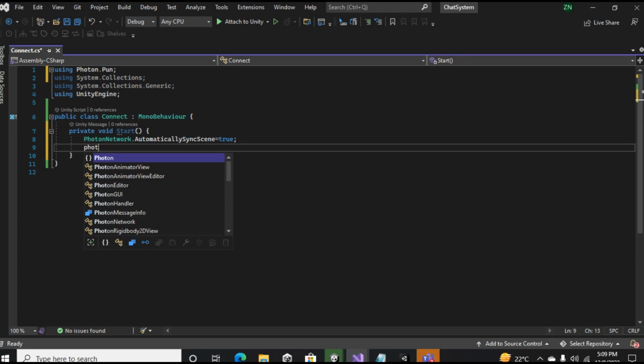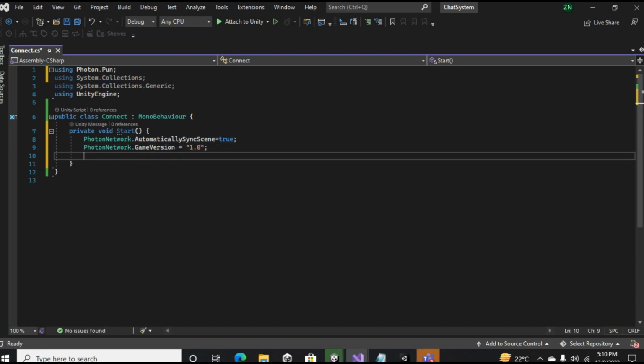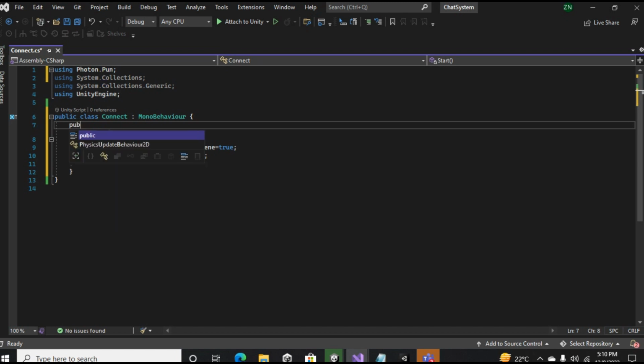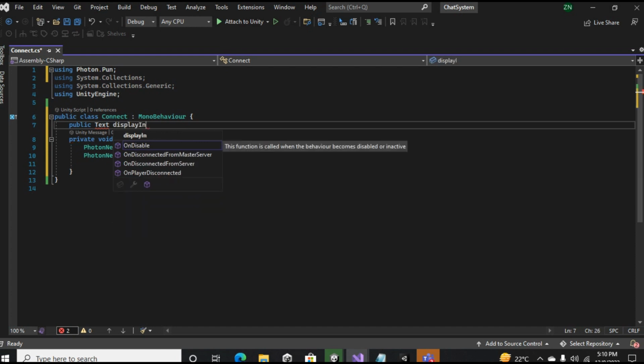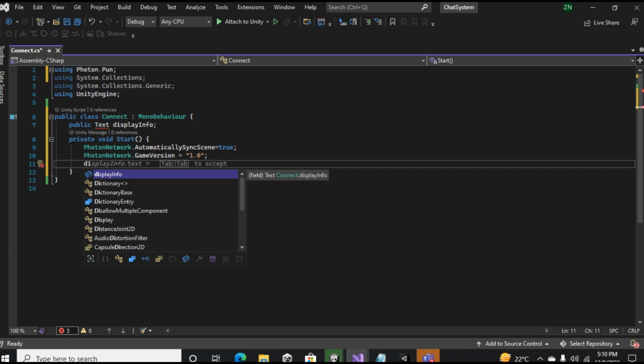Some people have a problem that when they play the game in the editor and when they open up a build, they don't actually connect. The problem is basically that you need to make sure that your game version is the same and the region that you're connecting to is the same, because in the editor it connects to one region, and in the build that you open it's connecting to another region, so it creates a lot of difference.